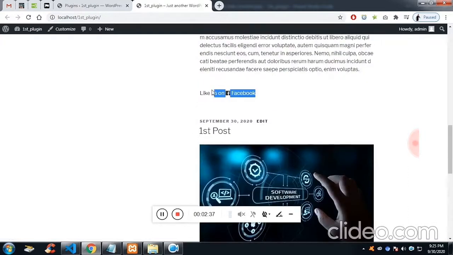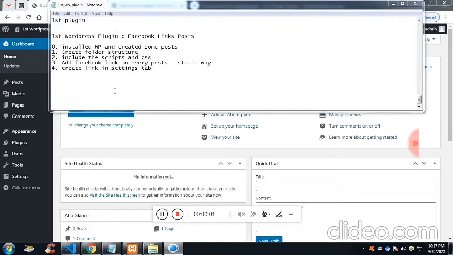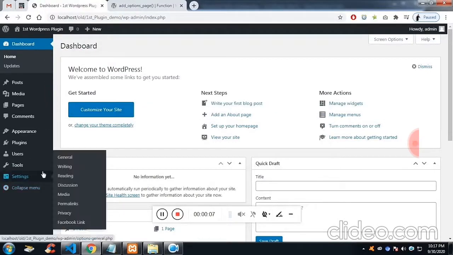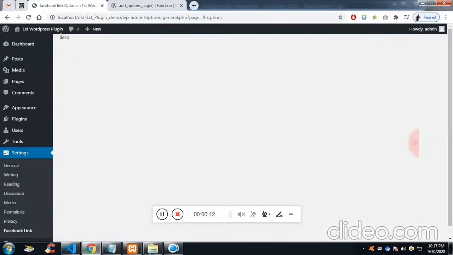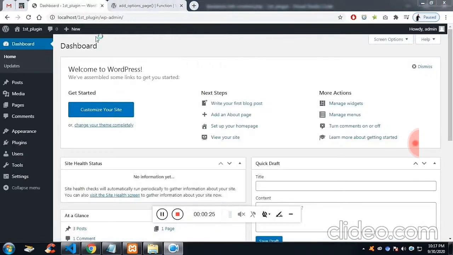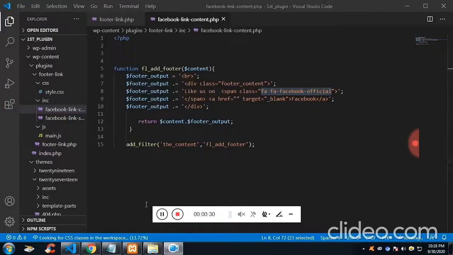Now we need to make this dynamic. So let's create a link in the setting tab. So in the setting tab you should see a link called Facebook link. So let's create this in this section. Let's get into our project, which is first plugin. So you see in our project we don't have a link, so we need to add the link.